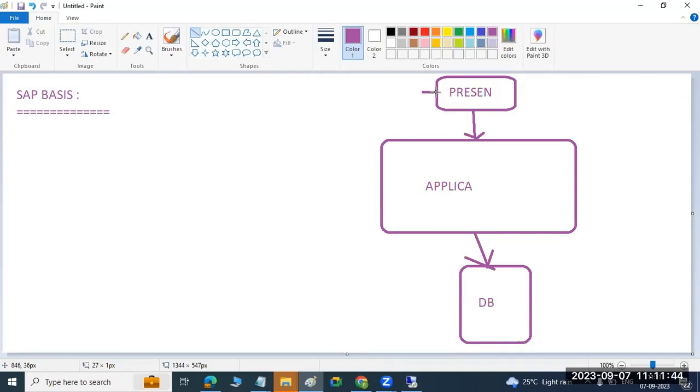Presentation layer means our SAP GUI and SAP Logon Pad; all of these are available here. Application means the SAP application, and in this application layer we are going to install everything. For the DB layer, we are using the HANA database to store the data and everything here.